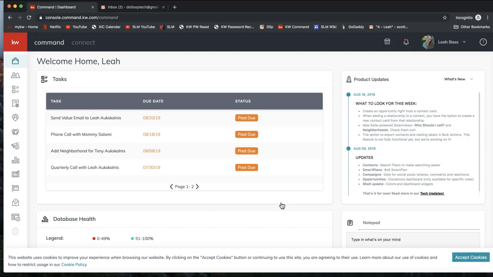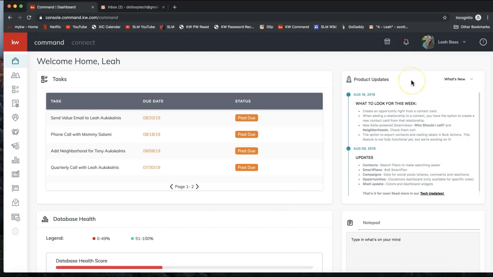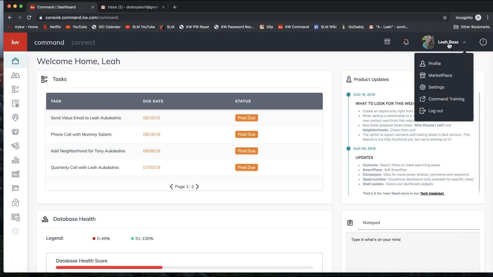That will take you right into your Command, where you'll probably notice a new dashboard. For today's class, the first thing that we'll want to do is navigate over to your Command marketing profile. To get there, click on your name on the top right, and we'll want to come down to Settings.